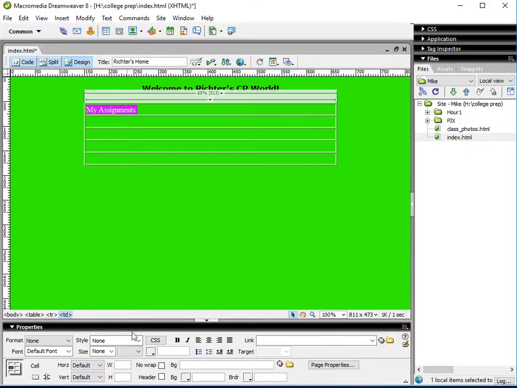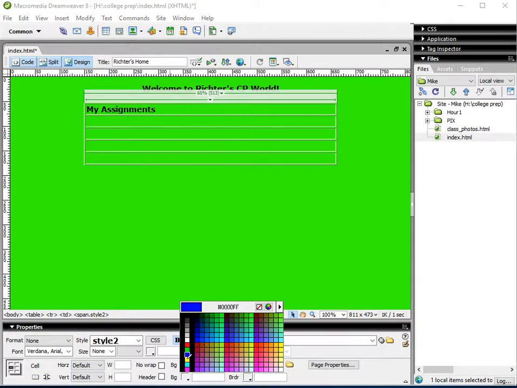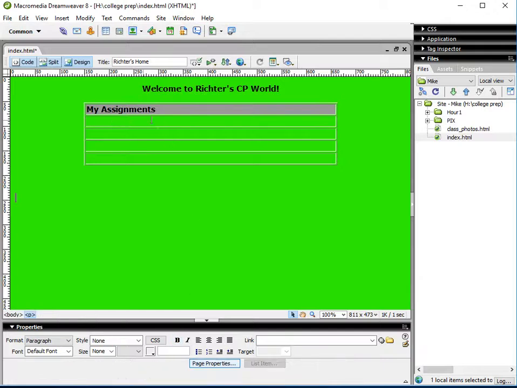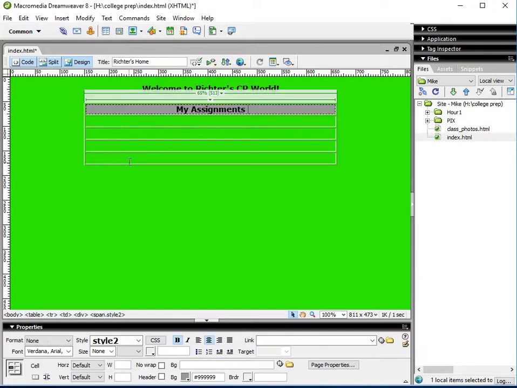And I'm going to go ahead and change that to Verdana because I like it. I'm going to make that bold. And I'm going to make the top cell a background color of gray, kind of a soft gray, so I can see it, my assignments. Nice. And why not center that too?